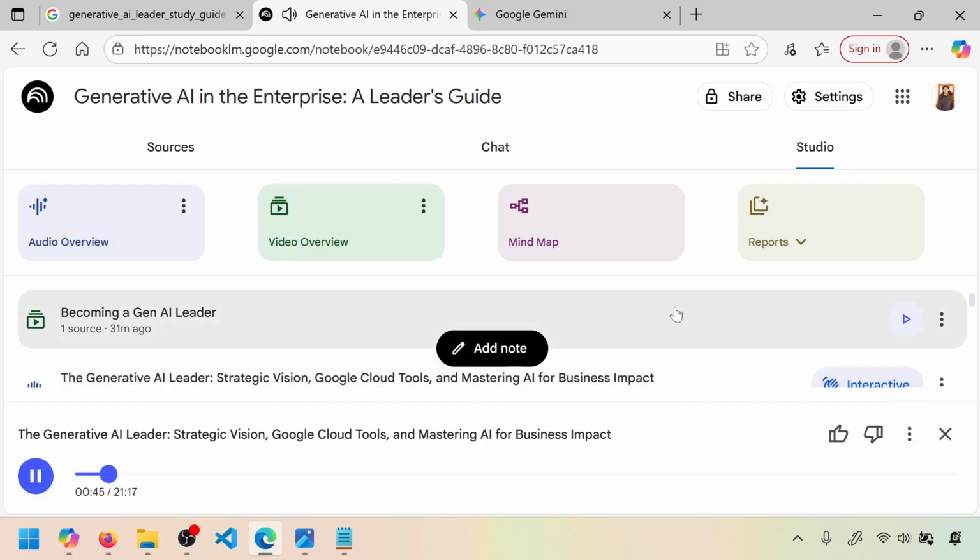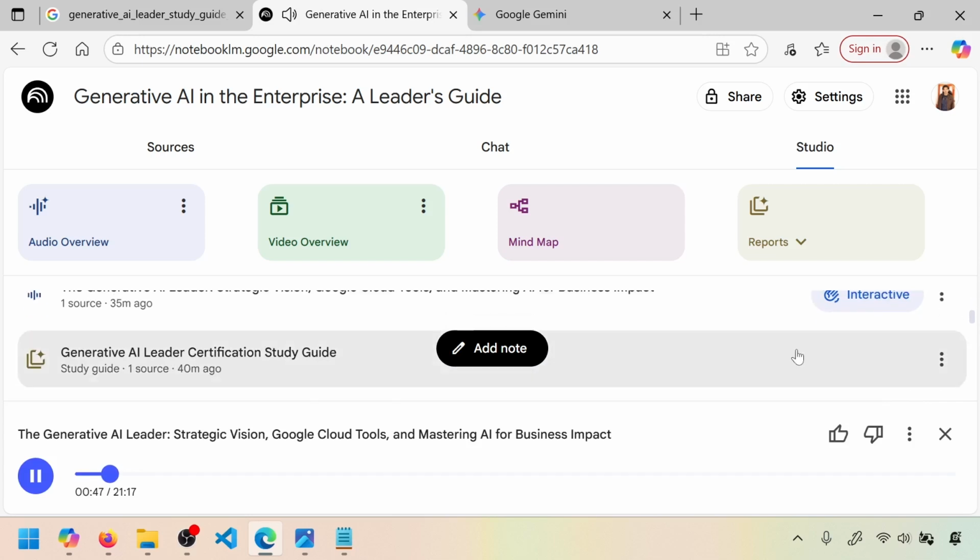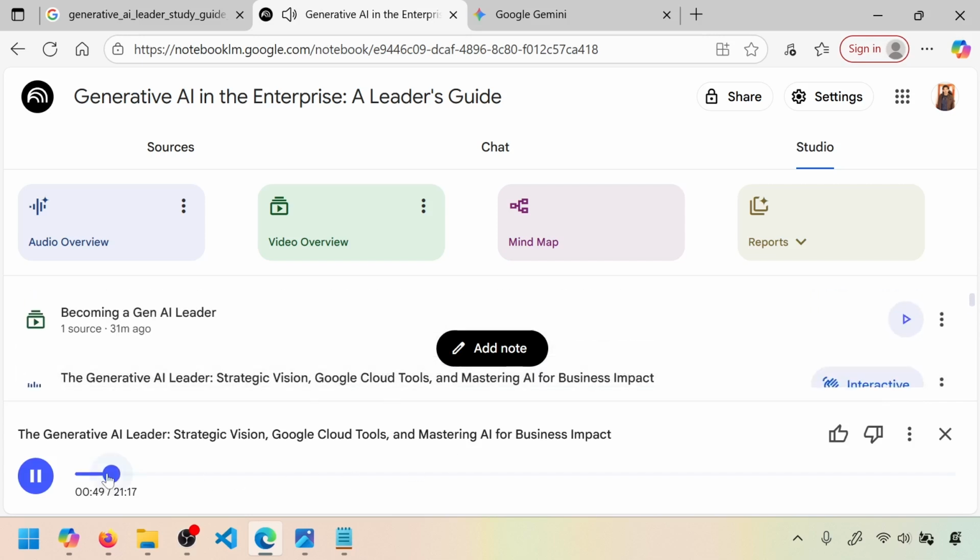Gen AI, what it does, how you can use it effectively, for real impact in your work. Right. So here's the plan.